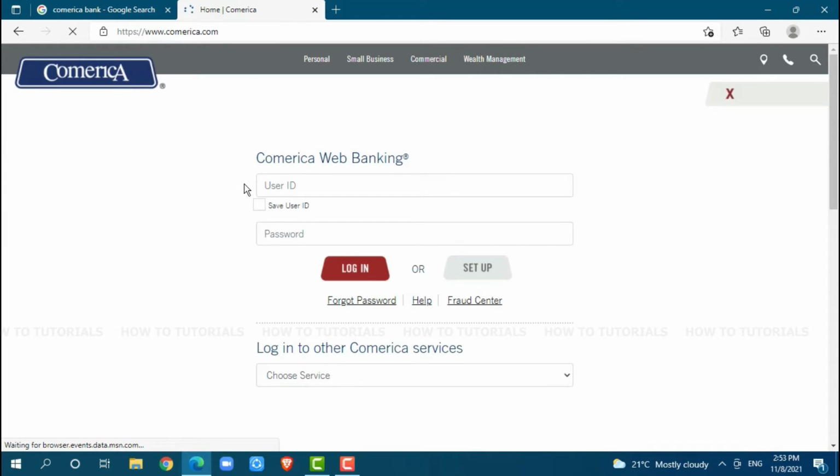Comerica Web Banking. Here you will be redirected to the login form page where you need to provide your user ID and password. Then click on login, where you will get directly logged into the online banking account of Comerica Bank. As we are going to set up a new profile, we need to click on setup.